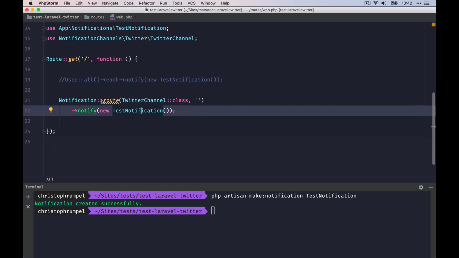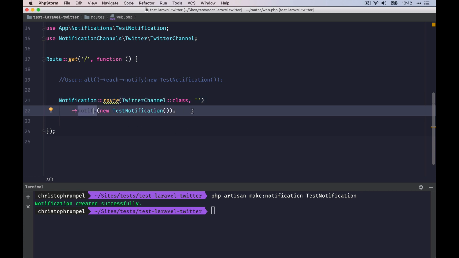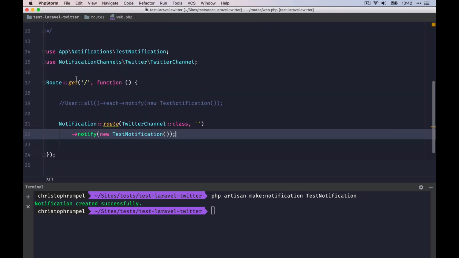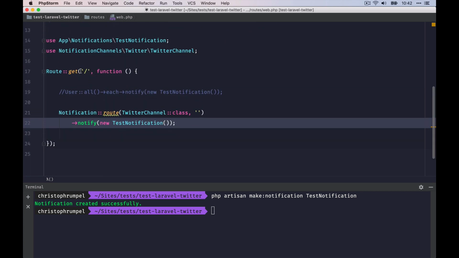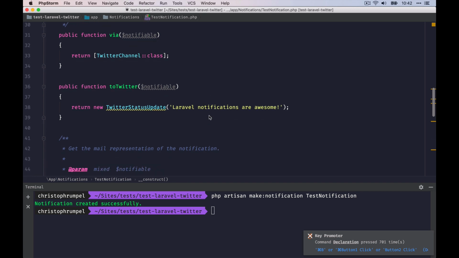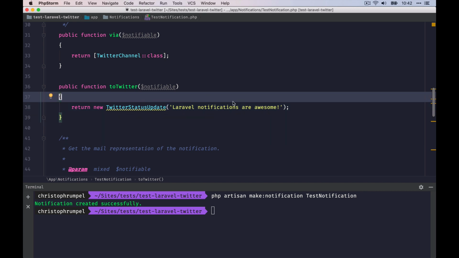So on the facade, we call the route method, and here we define the channel where we want to send this notification, and then we define this test notification again. Okay, let's sum this up. When we visit our main route here of our application, we're going to trigger this test notification. Here we're going to say we want to send out a notification via the Twitter channel, and here's our status update. And this underline here is only because we didn't catch an exception that could be thrown.